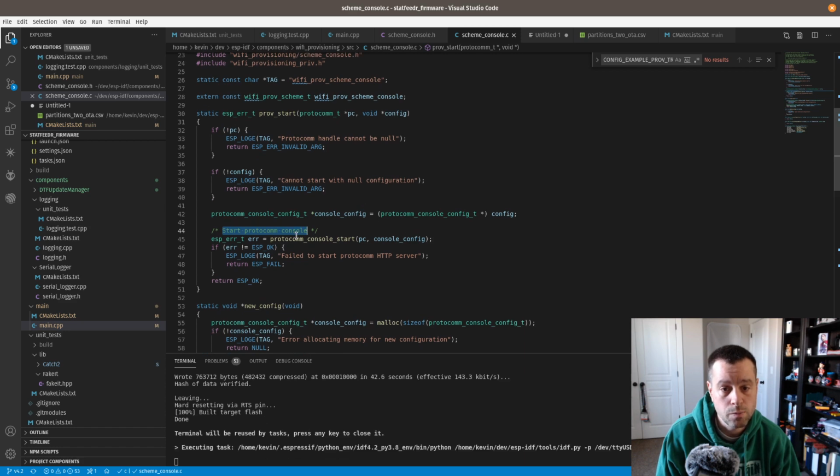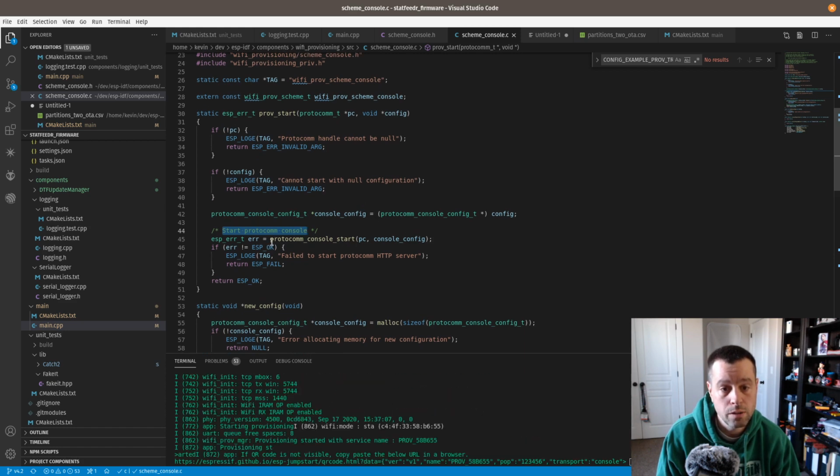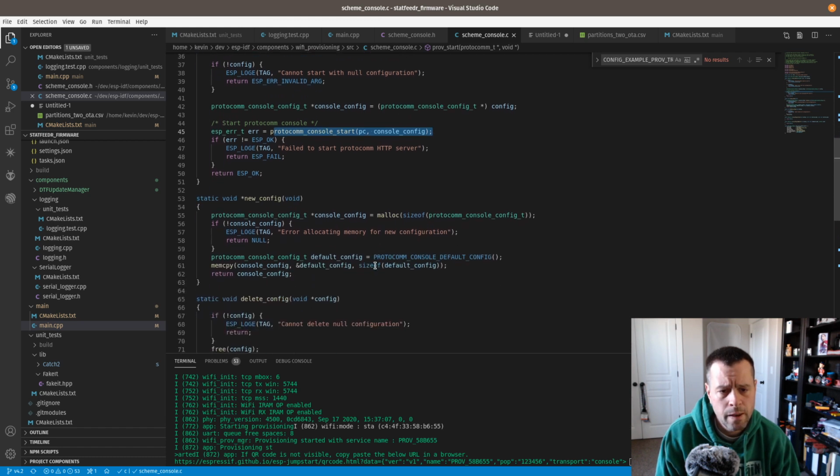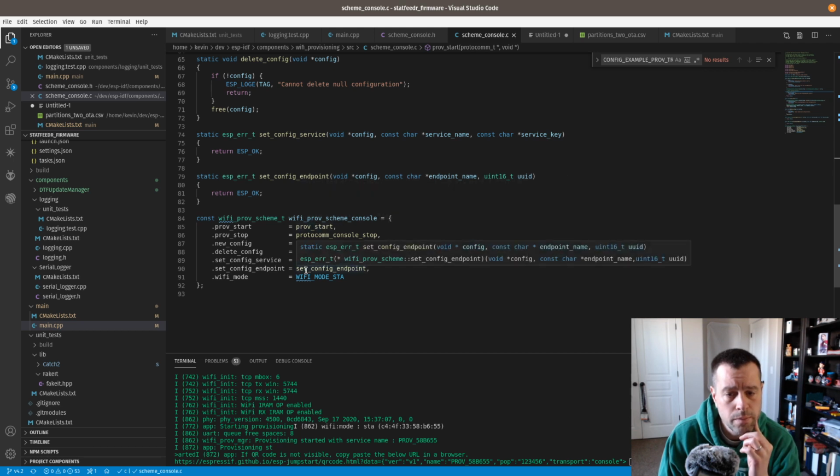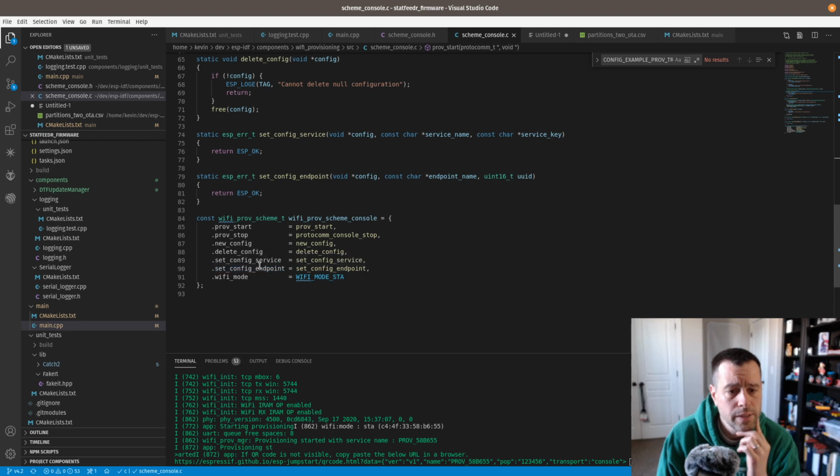Because right here, this is what I was looking for. Like, we are definitely Protocom console start, like we are starting something. And you can see here, provisioning started with service name. And then right here, this is the scheme. And so like this set config service, if we look at this, there's nothing in here. It just returns okay.